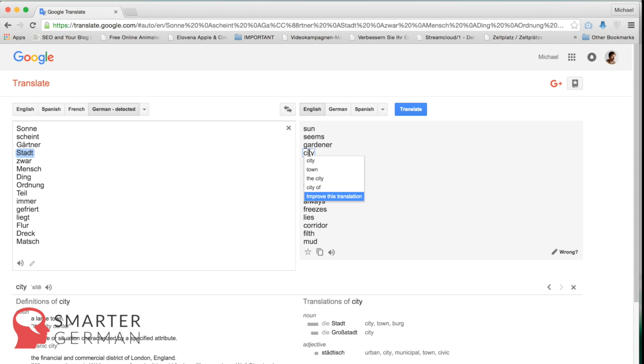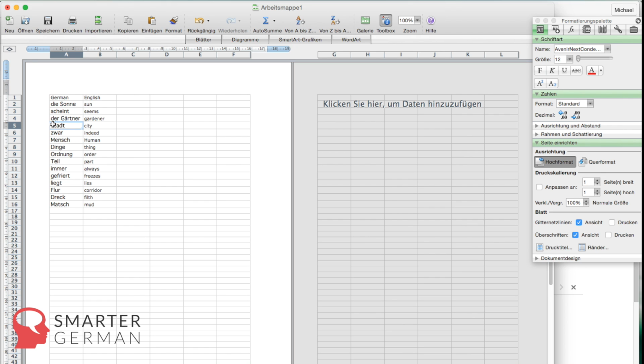And one more, and then you know how it's working. City. It gives me die Stadt, which is according to our German word here. So die Stadt. And like this, you go through the whole list. I add these now from my memory because I know the German genders. Die Dinge is actually plural, so sorry, it is das Ding. Ordnung is die Ordnung. Teil, es gibt das Teil und der Teil. In this case, it's der Teil, the part. Flur, der Flur, der Dreck, der Matsch. So you do this with Google, it takes another 3-4 minutes. So in 10-15 minutes you could prepare a list of 25 words easily.